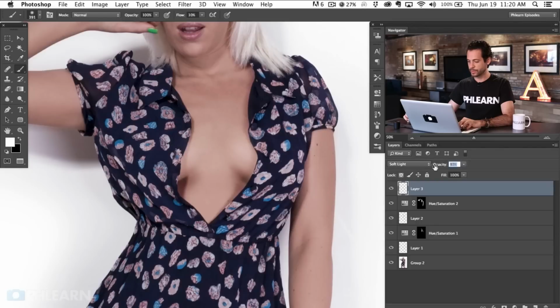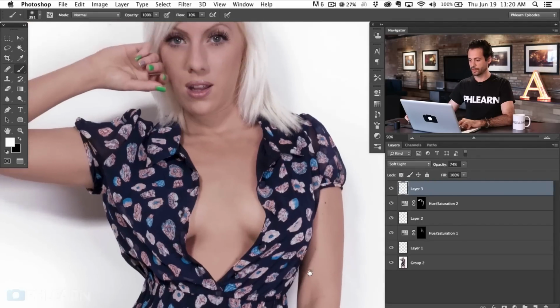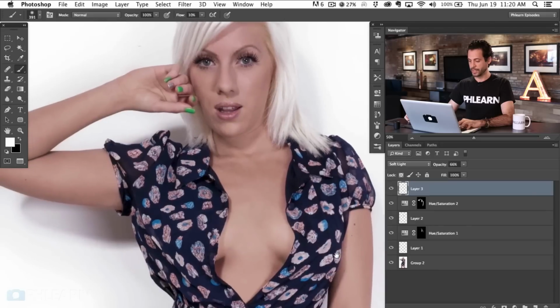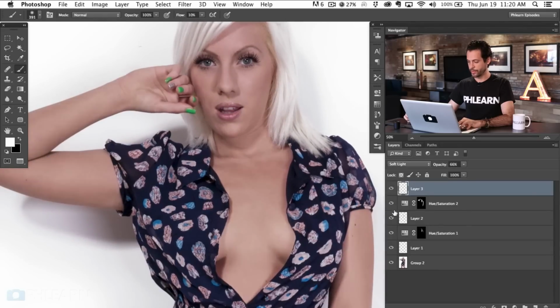Just kind of like, there we go, carve out her features just a little bit more, because you could see the highlights and the shadows a little bit more before we did this. So now I'm just kind of bringing back pretty much what we already had to begin with. All right, that looks really nice.